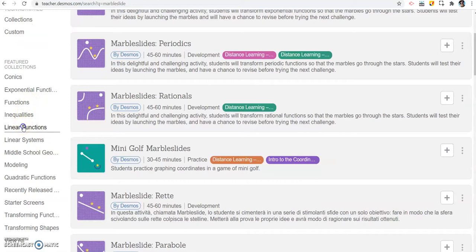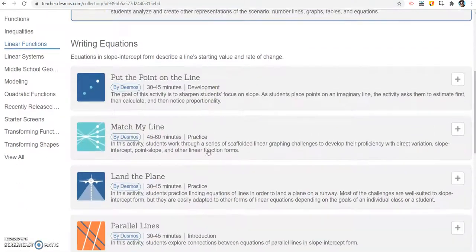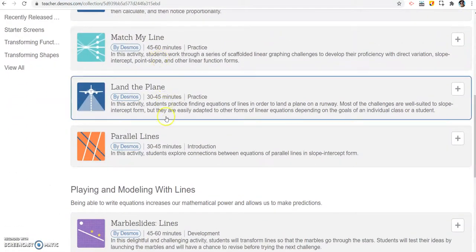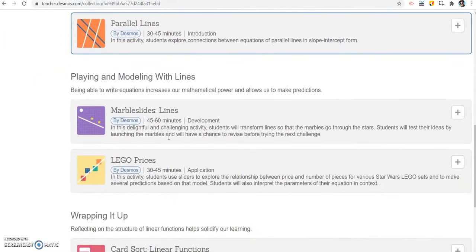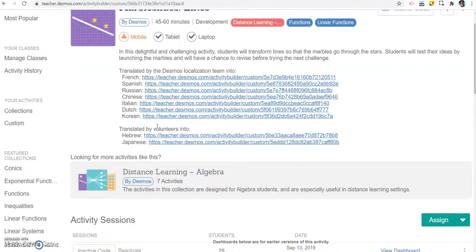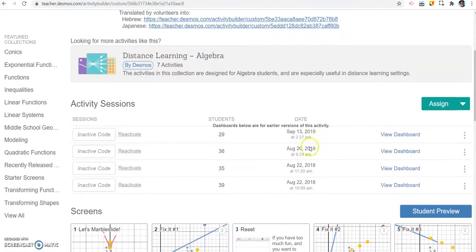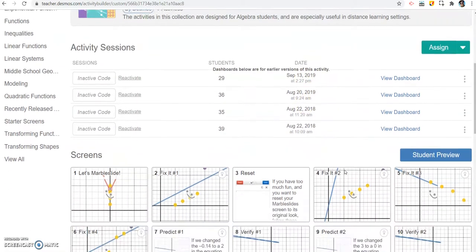Let's choose a different one. Linear functions. Polygraph lines, put the line, match my line is pretty good, maybe. Parallel lines, depending on where they are. There we go, marble slides. Let's stick with that. Again, these codes were used at some point last year.